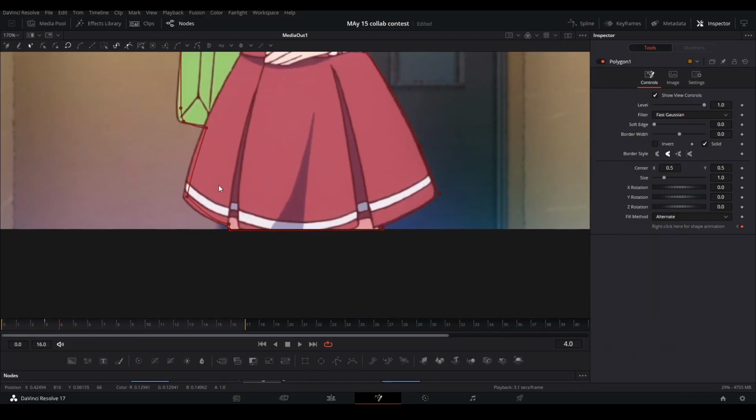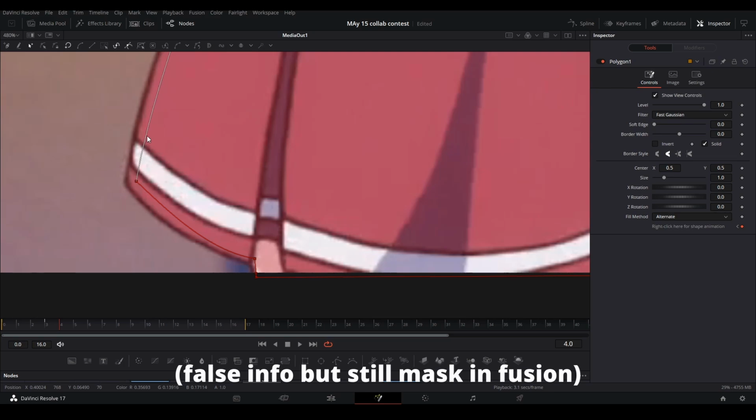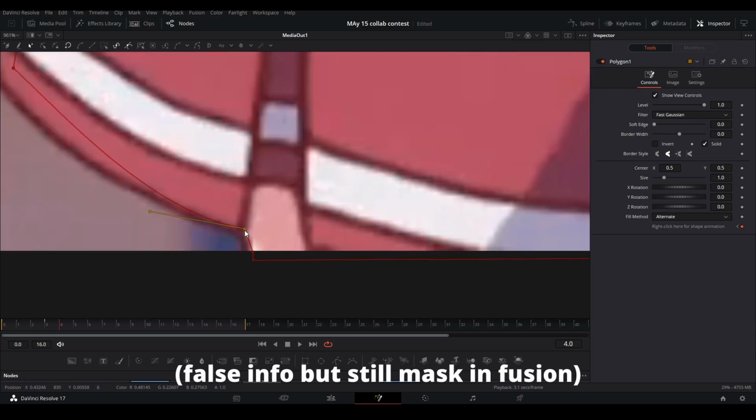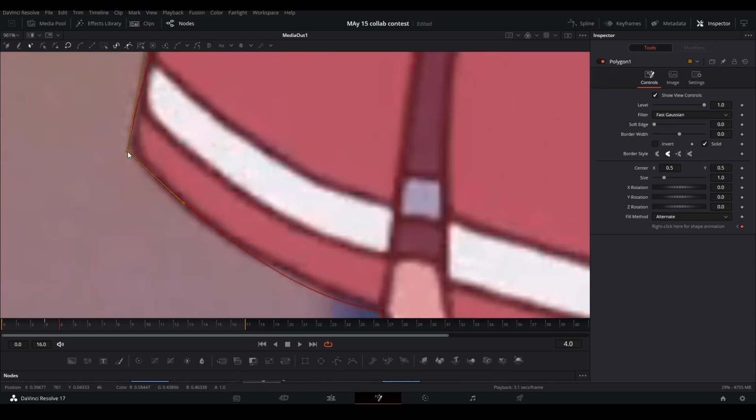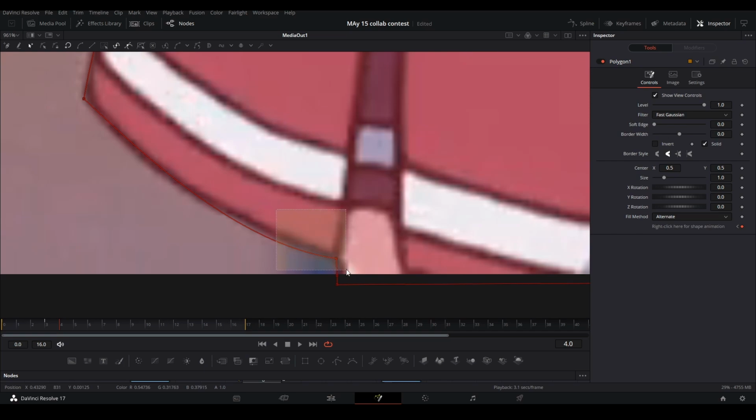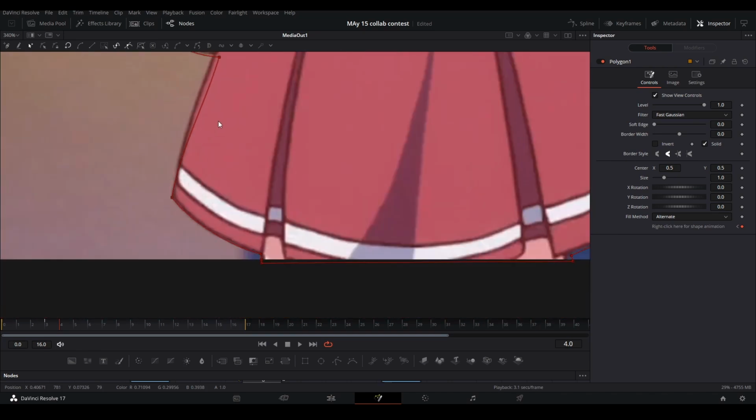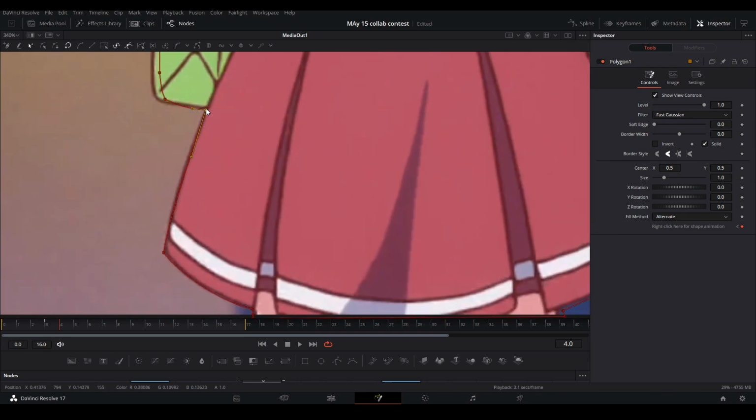And since we did it in Fusion, we don't have to draw the mask over again like we do in the color page. All we have to do is move the points over. I'm just going to do that around Sumi. Sometimes it doesn't match up correctly, so you just have to recurve it. But you don't have to remask everything, all the new points, as long as you do it like this.